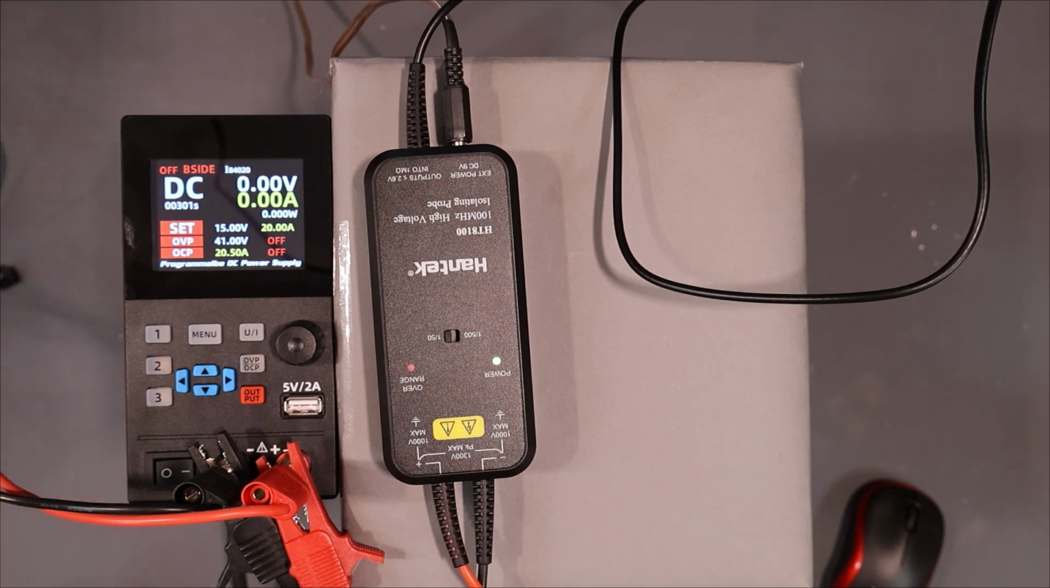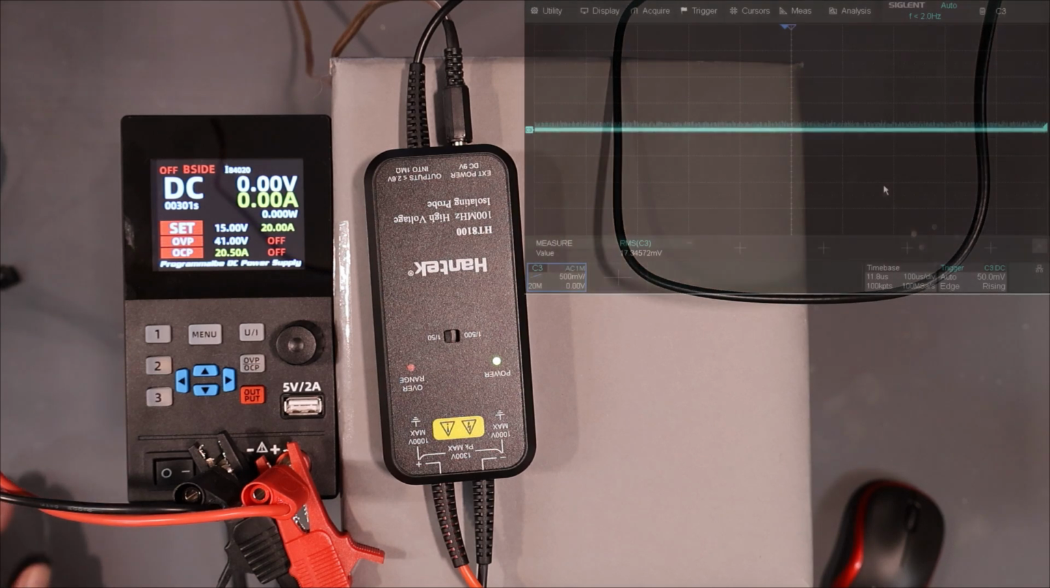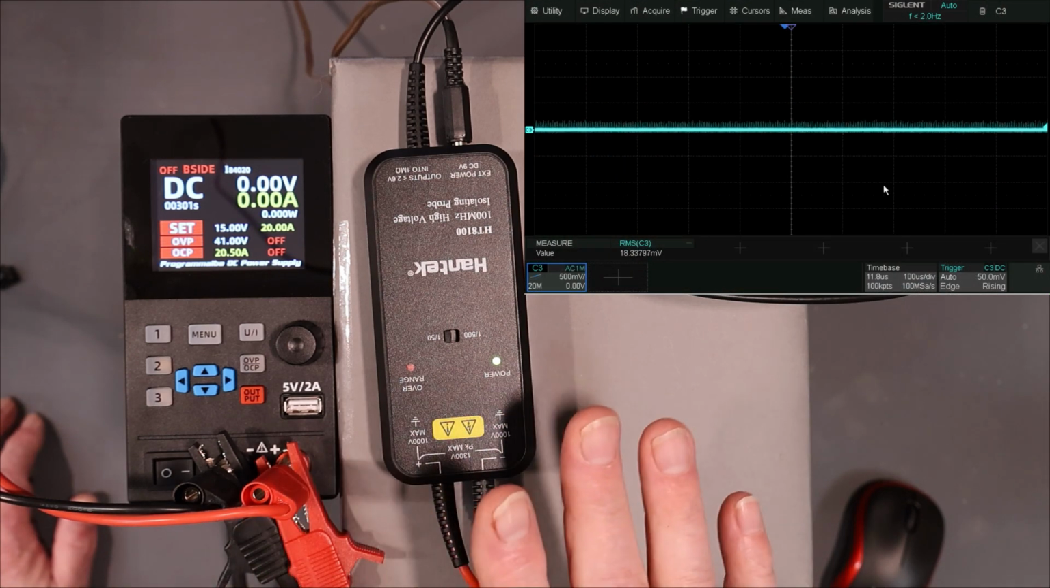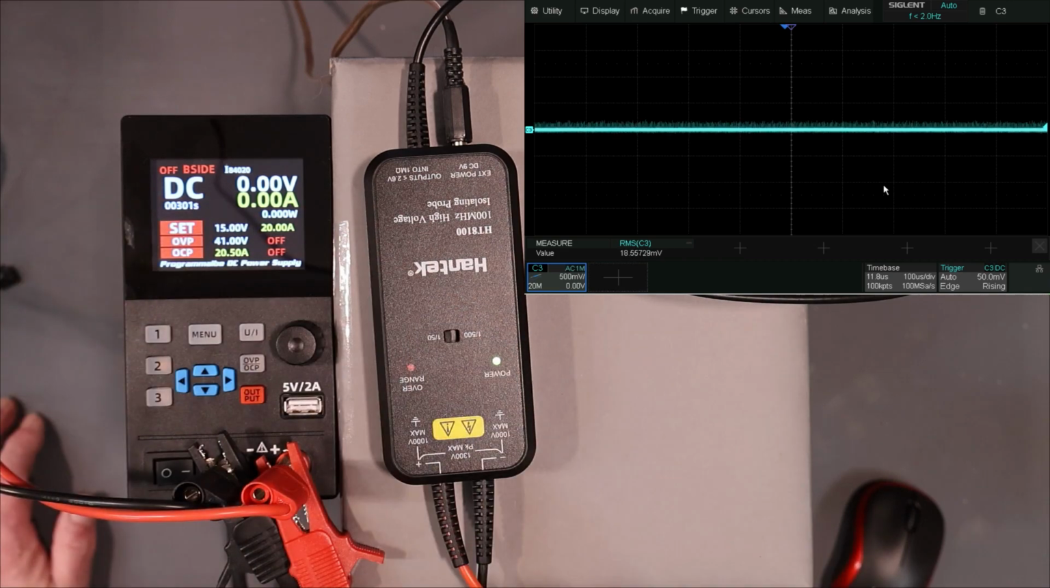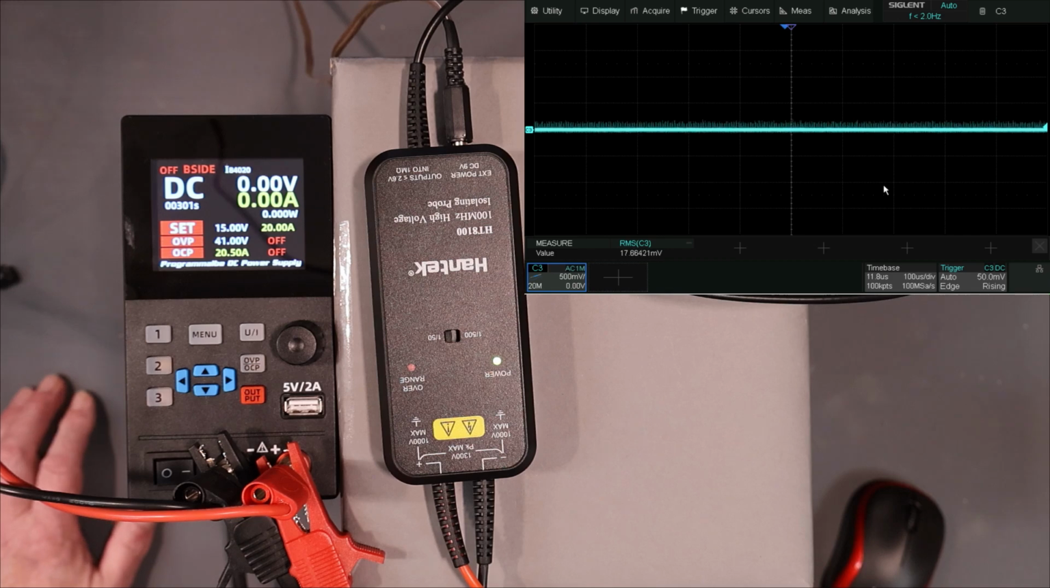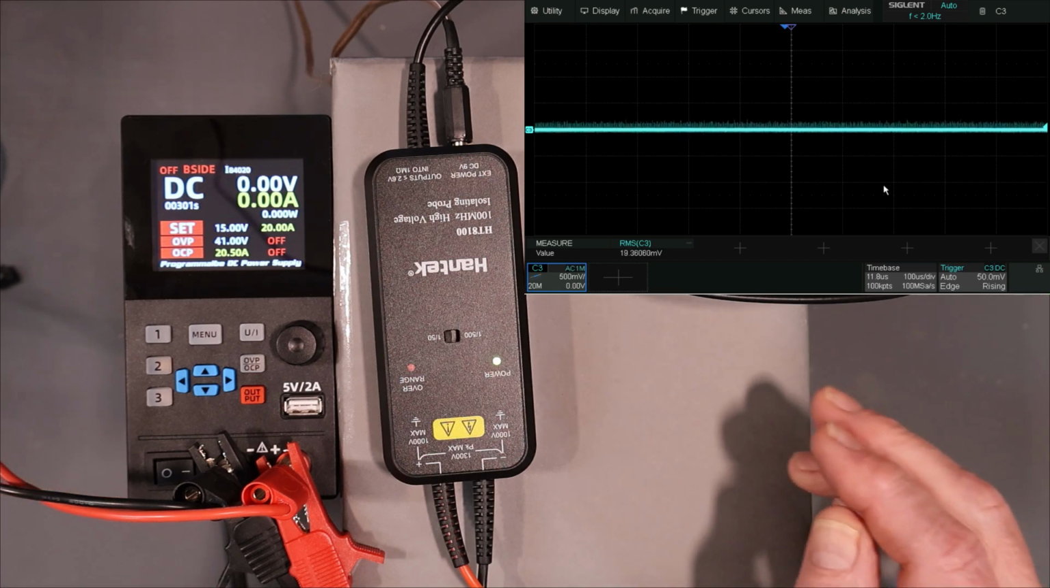If we look at the scope there, with nothing turned on, with just all this wiring going across my lab and picking up the noise from all the LED lighting in this place, we're picking up about, let's call it 18 millivolts RMS noise. So I'm going to be looking for a substantial increase in that or not as I put this thing under test. Let's just go through it very briefly from a user perspective.